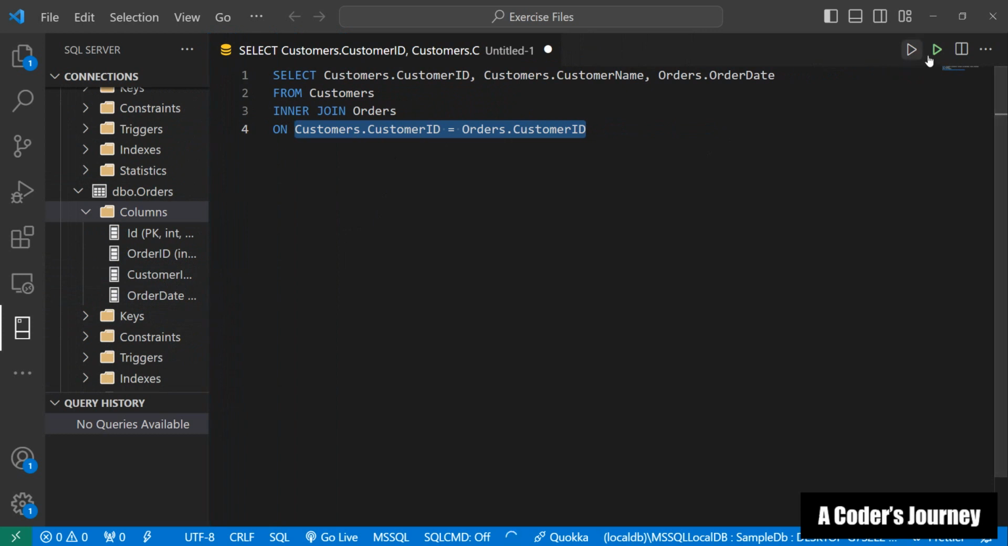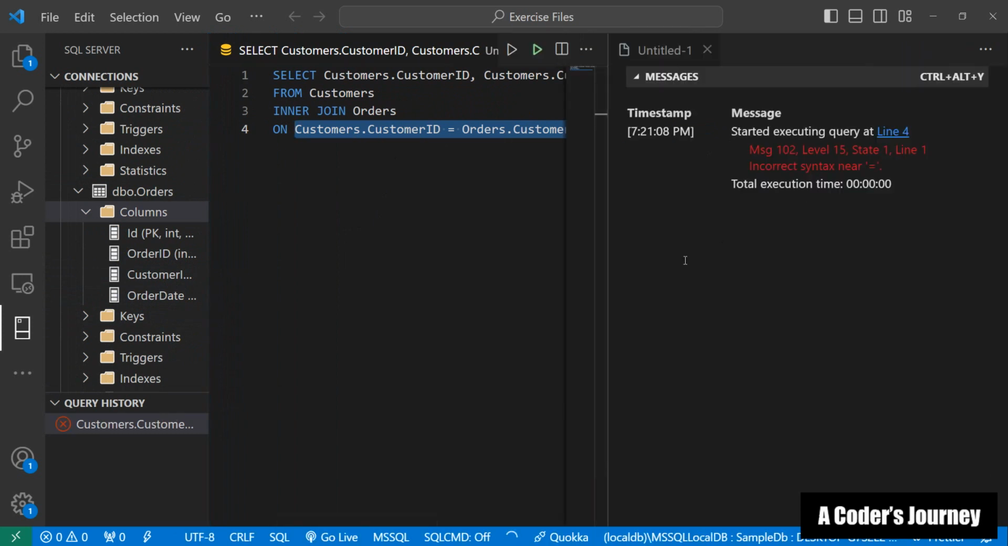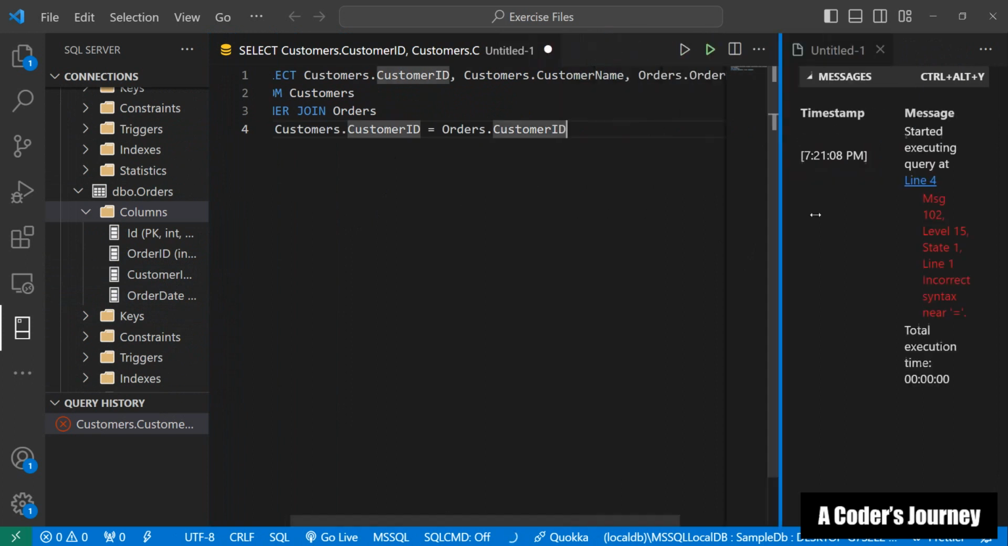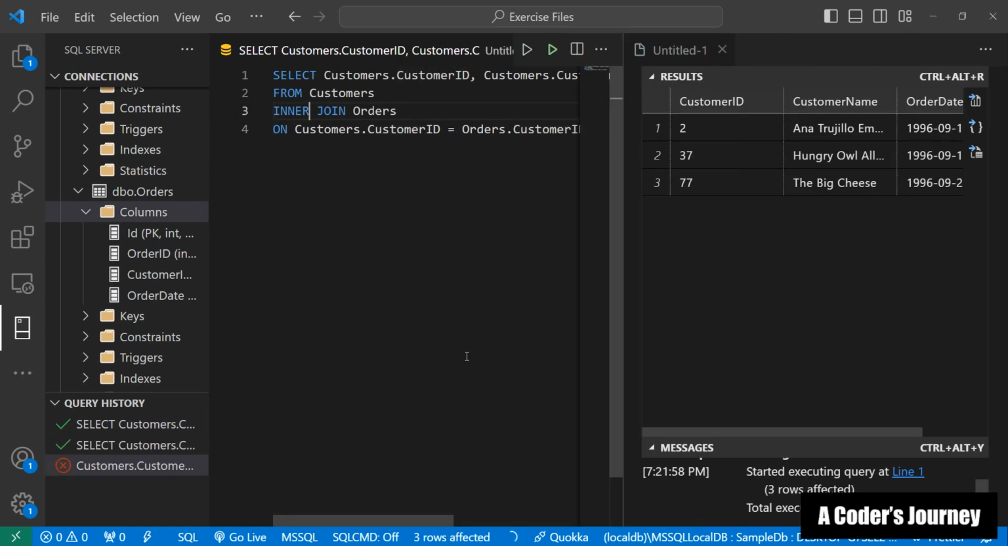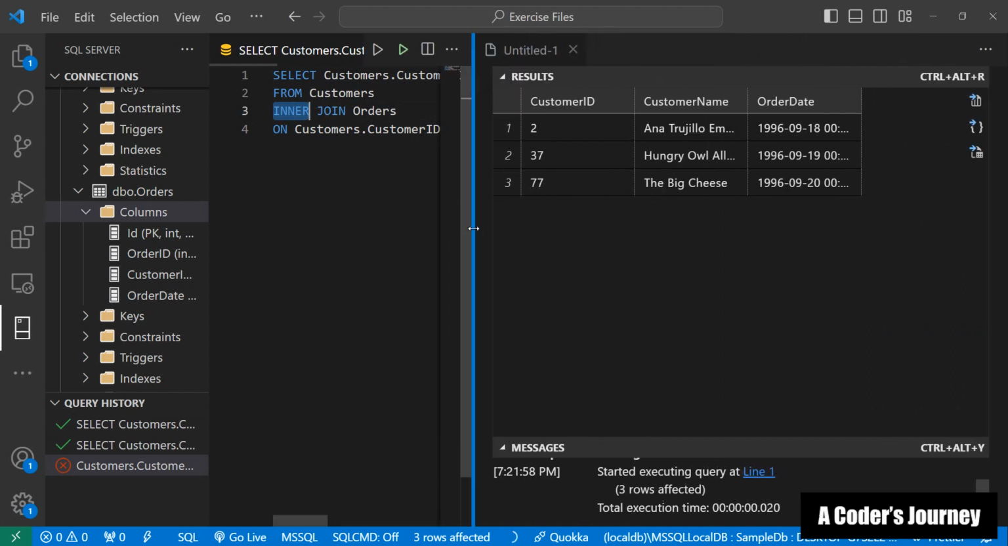Now let me run and see what we get. So we get an error. This was the error which we have seen before. I actually didn't make any changes to the code. I just deleted inner and typed it again, and I got the result. So don't worry about that. There's kind of a bug with Visual Studio Code anyway.